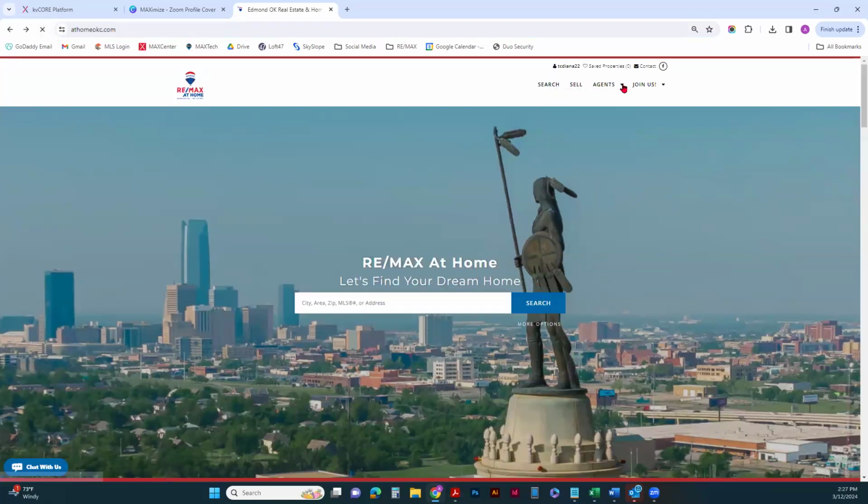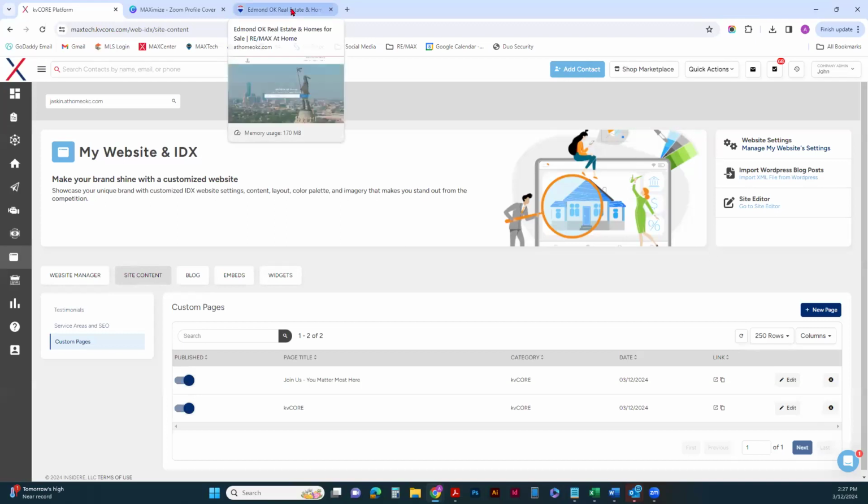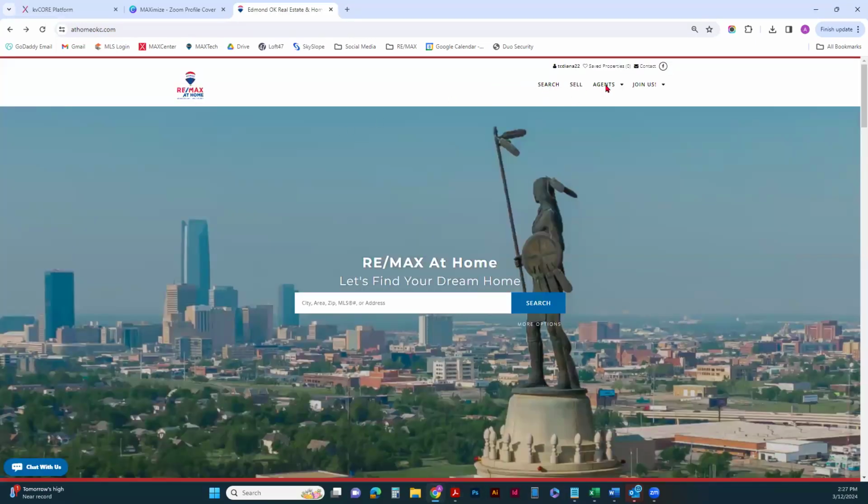We'll get another tab up here called kvCORE. And if you do all these steps and you don't see it within a couple of hours at most, go ahead and reach out to me. But that is how you create a custom page with multiple landing pages on your website.